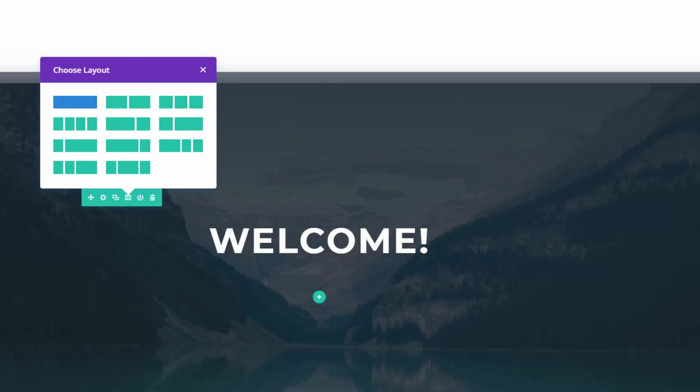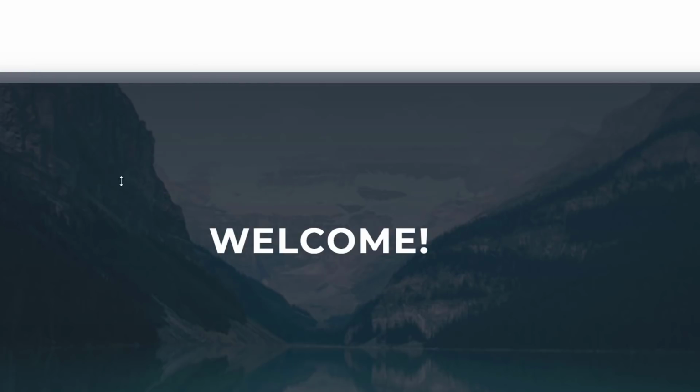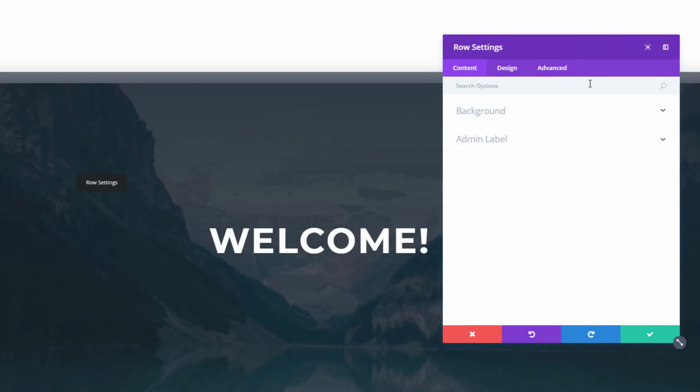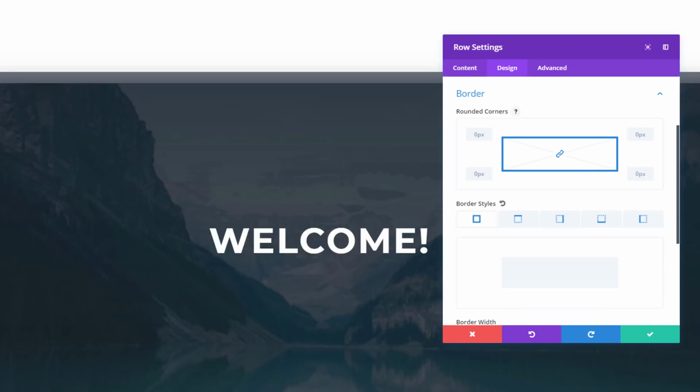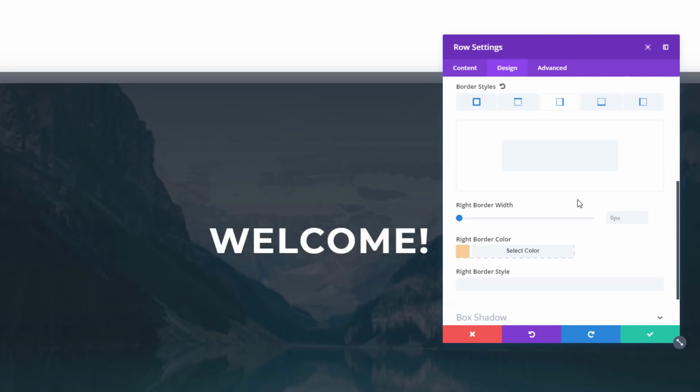So then we're going to place a row within this section and it has one column. So let's go to the row settings immediately. Open the border subcategory and apply a border style to the left and right border. And we'll need 16 pixels and a color of choice.